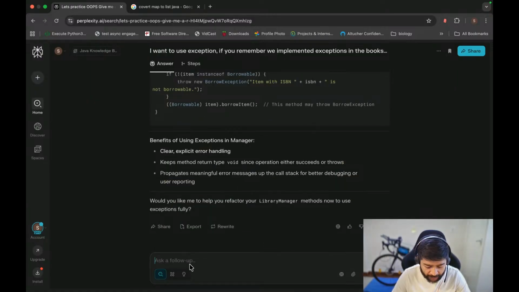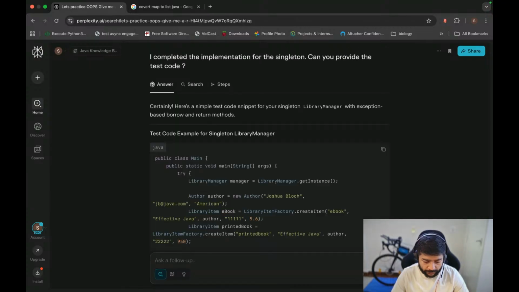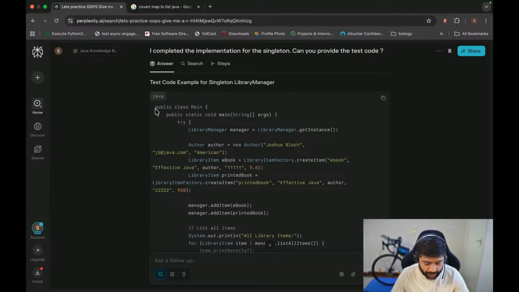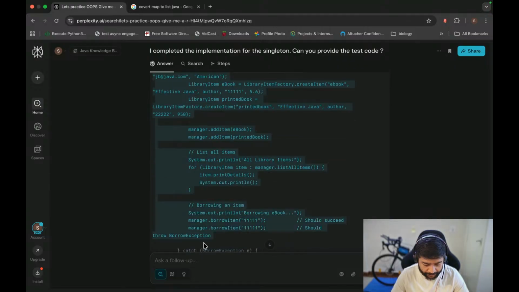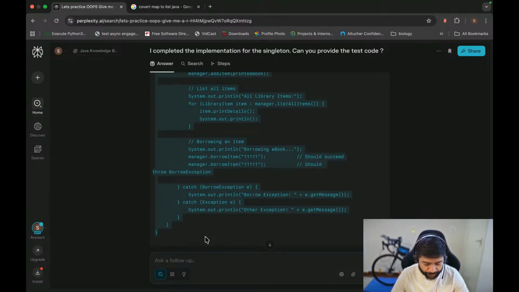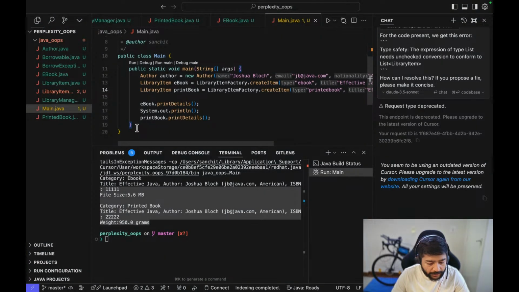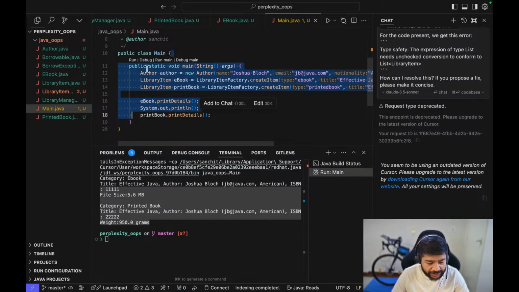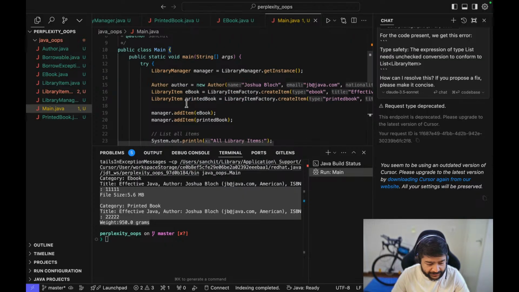Okay, so I completed the implementation for the singleton. Can you provide the test code? All right, here it is. Okay, this is the main class which keeps on changing. All right, let's run this.